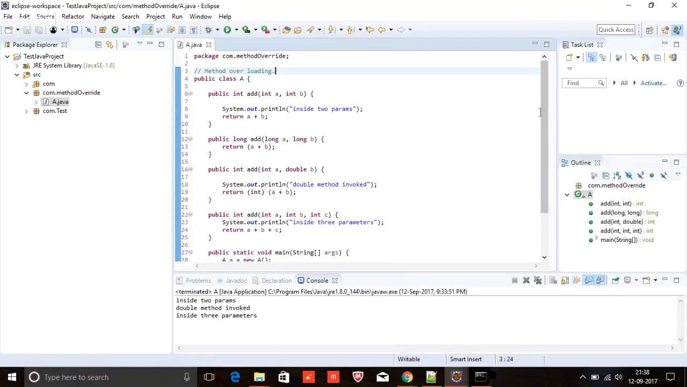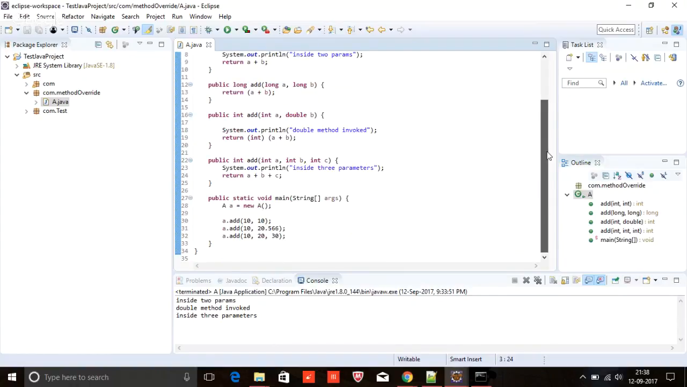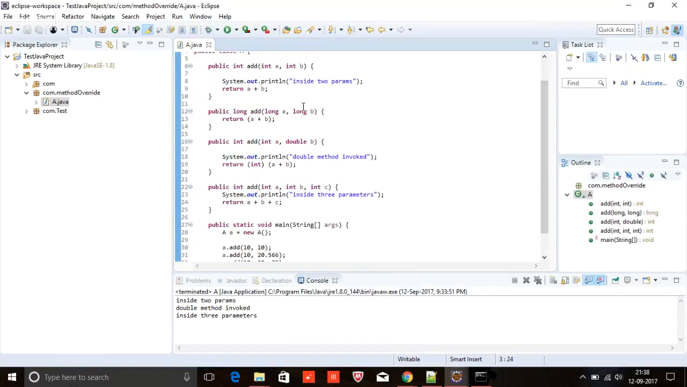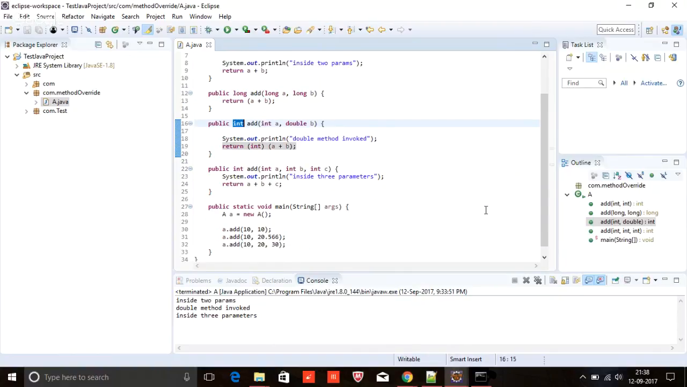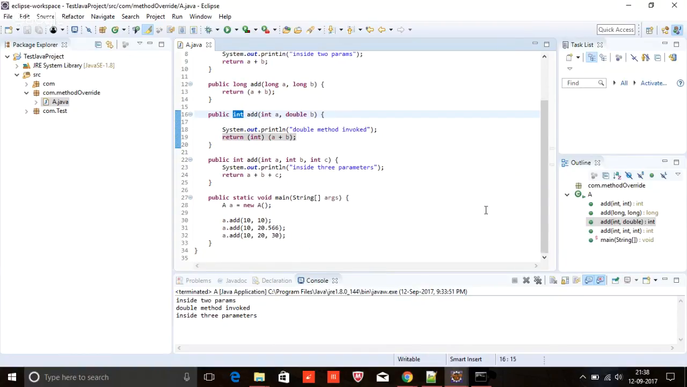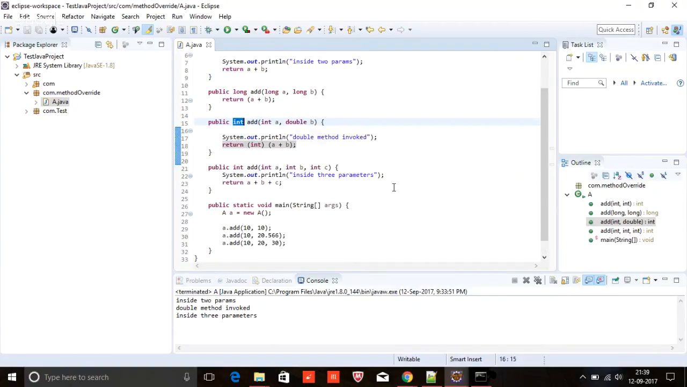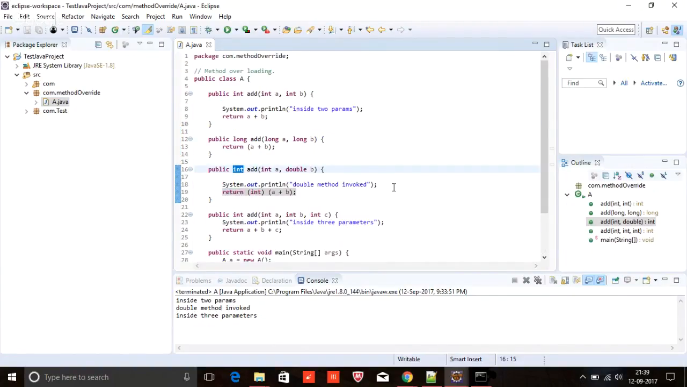I think I covered all the cases with the methods in this particular class: different parameters with the same return type, different inputs, same thing. And the ambiguity condition I already explained. You cannot change the return type without changing the parameters. This is called method overloading in Java.